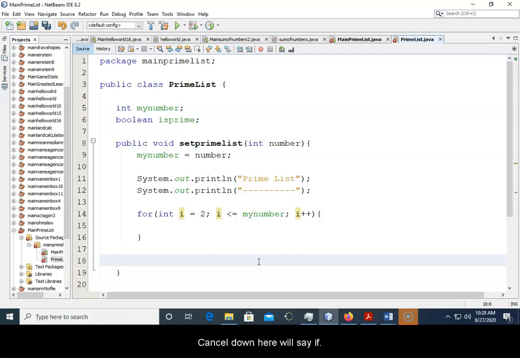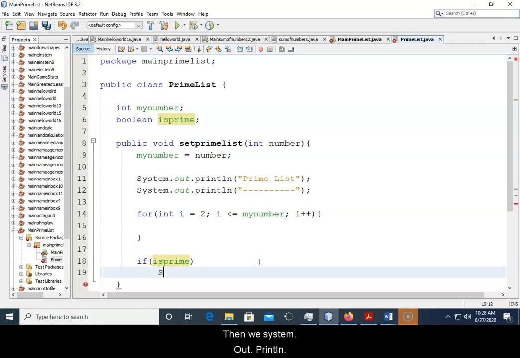And so down here, we'll say if is prime, meaning that if is prime is true, then we system.out.println our value i. Let me think here. Yeah, I think we'll just print i plus a blank. Yeah, let's do this.